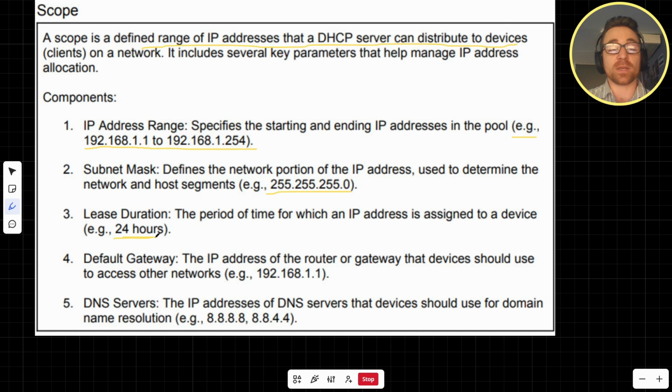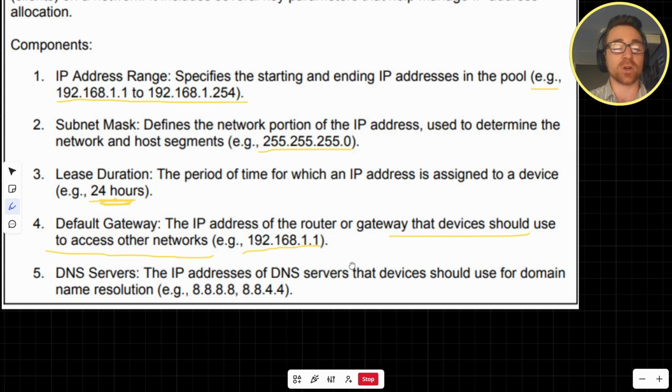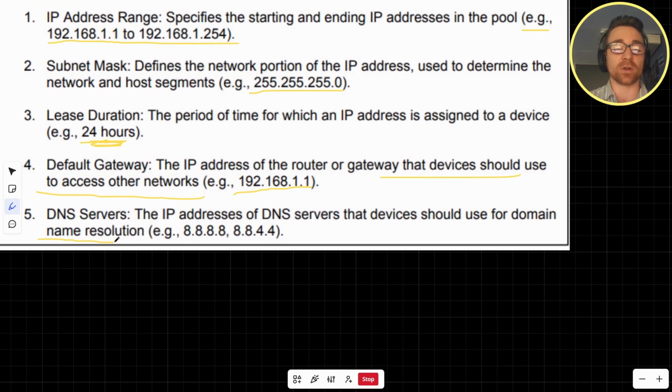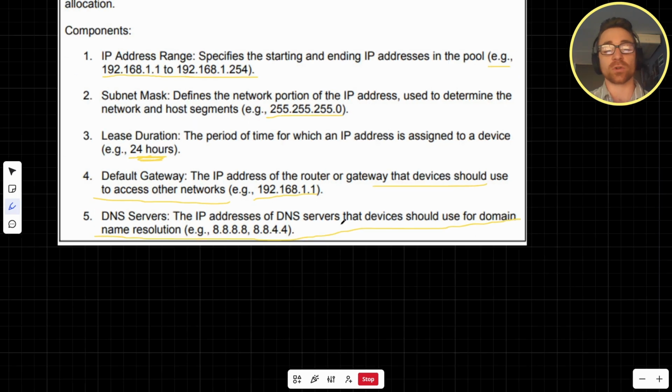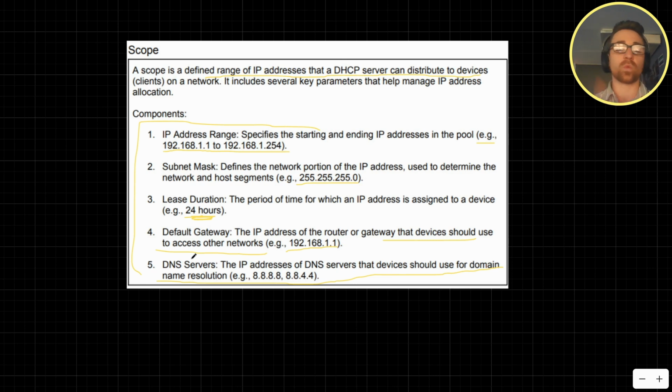Do they get those IP addresses for 24 hours? Do they get them for 6 hours? It's up to you. That's in the scope. It also sets the default gateway, so the IP address of the router or gateway that devices should use to access other networks. It will define that in the scope, and the DNS servers as well. What DNS servers do we use for domain name resolution on this network too? So the scope contains all that information. The scope is basically like, what IP addresses can we use, and what router do we go to, and what DNS server do we use, right?